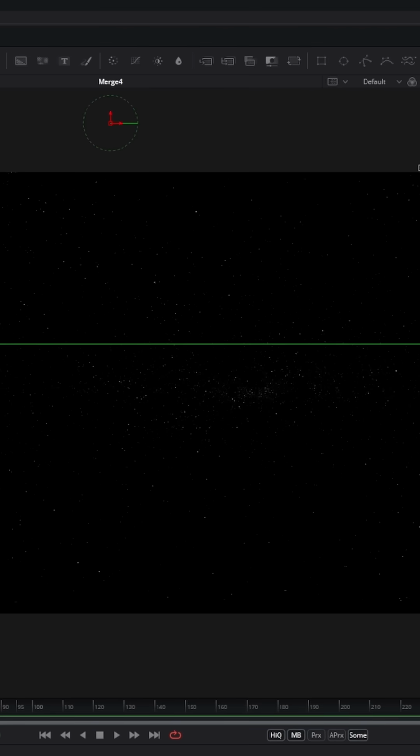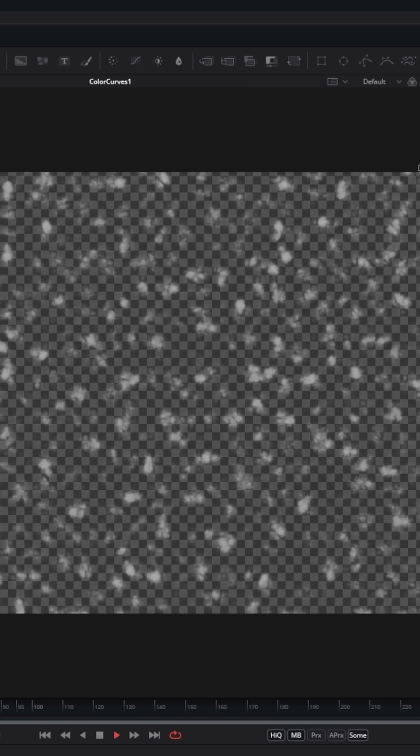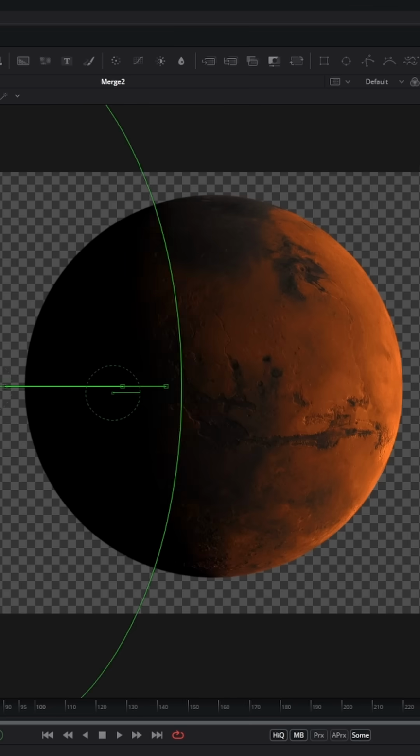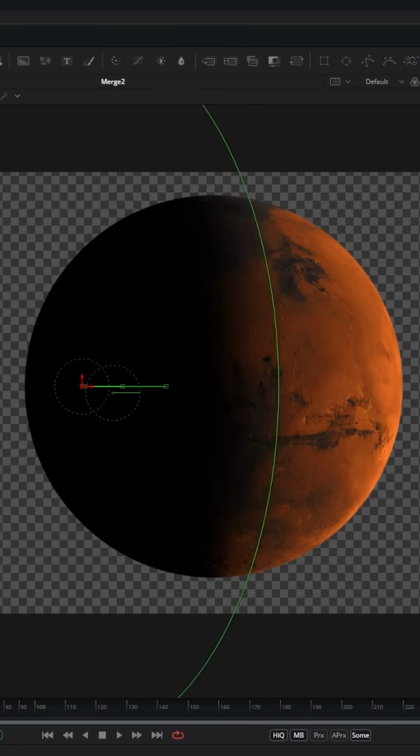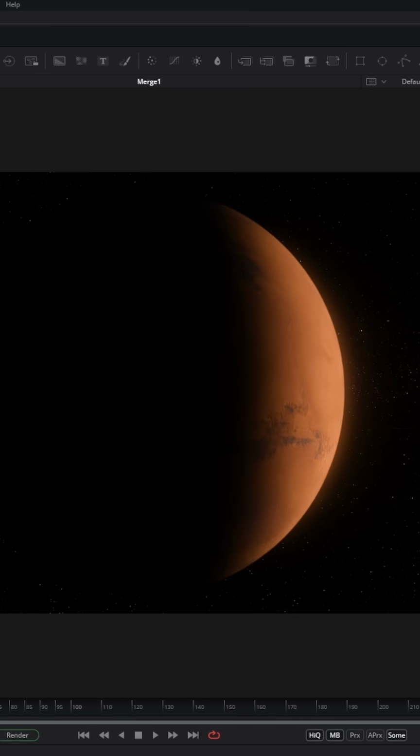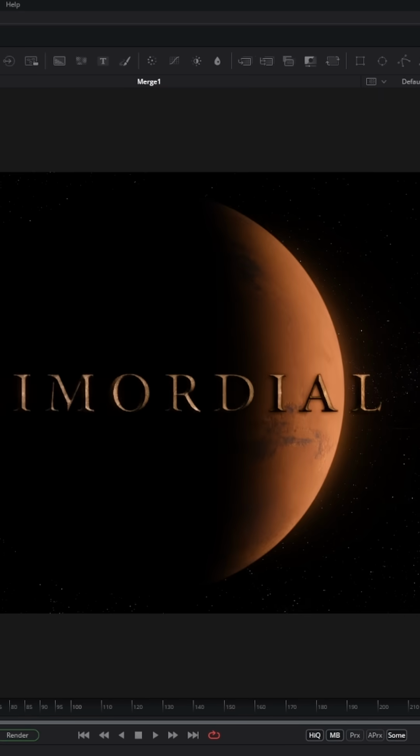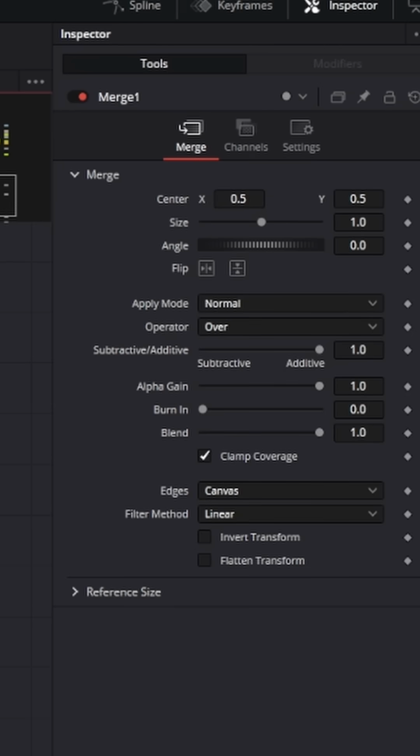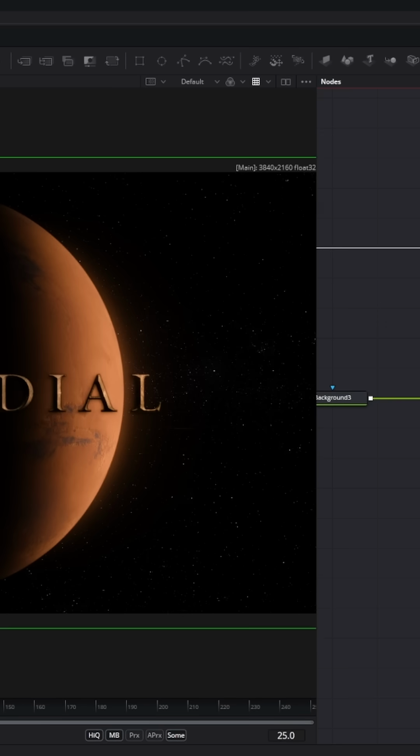Next, I found a starry sky and used the same fast noise glow technique to make the stars twinkle. Take this planet and use an ellipse node as a mask to control the light direction. Take the planet and merge it over the stars and add an exponential glow. Then merge your text on top. For the final touch, create one more gradient and use the screen blend mode to create a light leak.